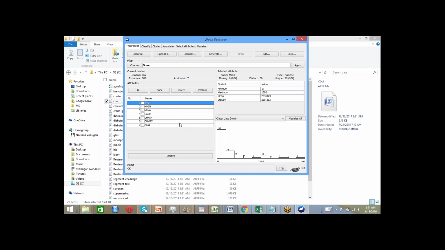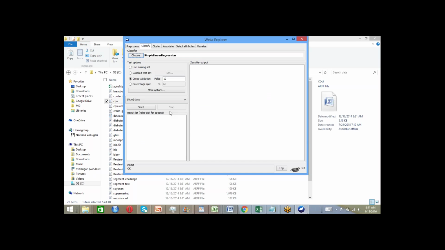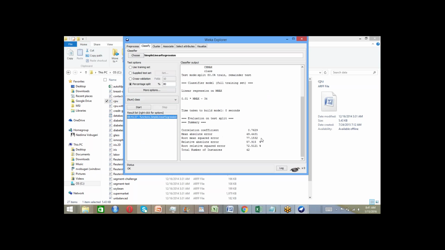Now, since you have loaded the data, we will try to classify this using a linear classifier. Go to classifiers, functions, simple linear regression. Then let us follow the cross validation method, or let's take percentage split, like I said. You can take, let's say, an 80-20 split. And let us start building the model.